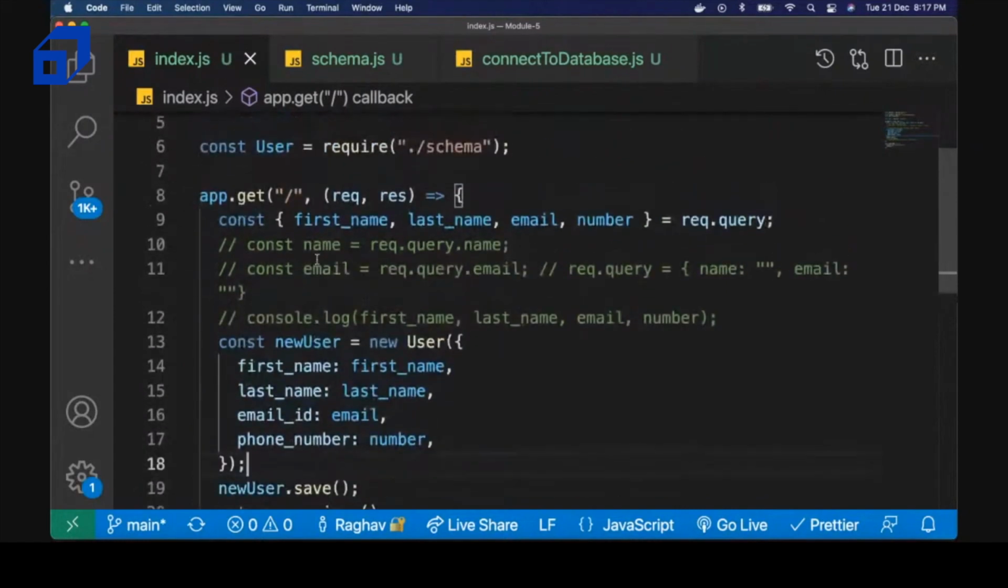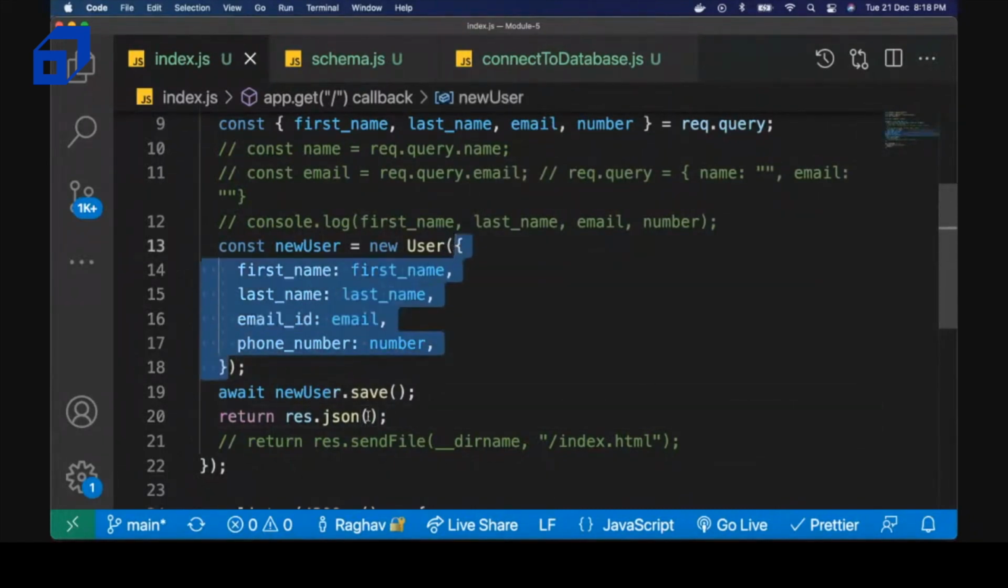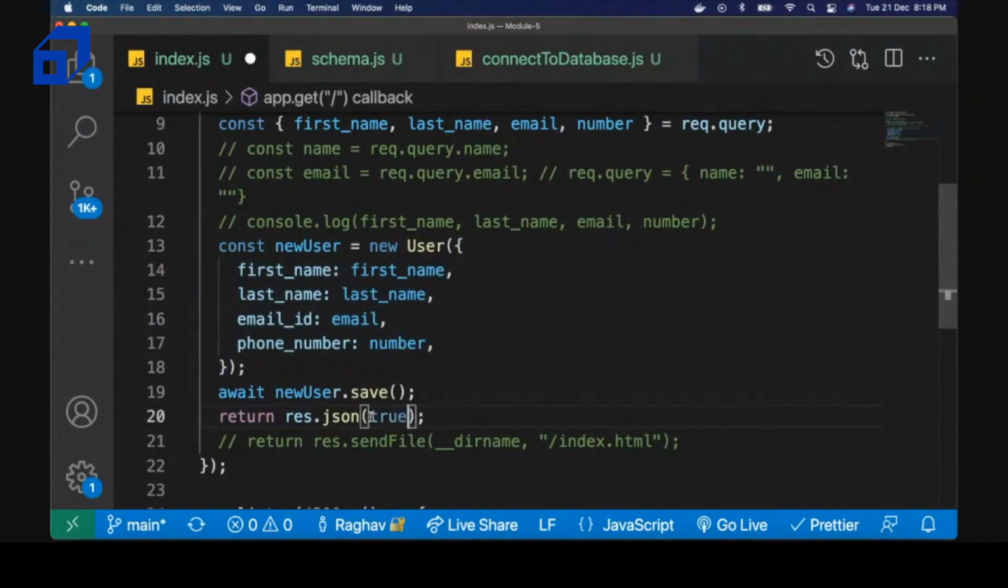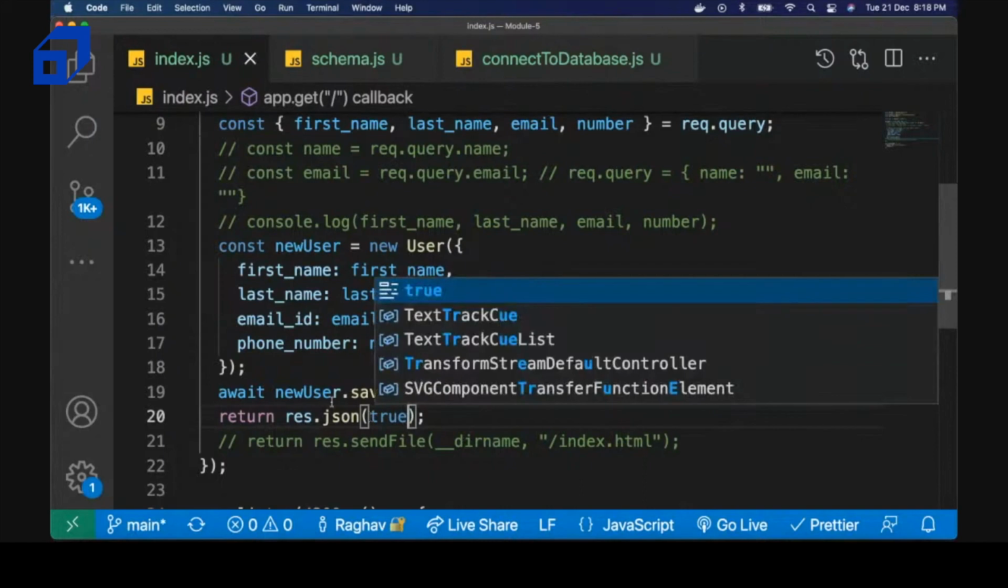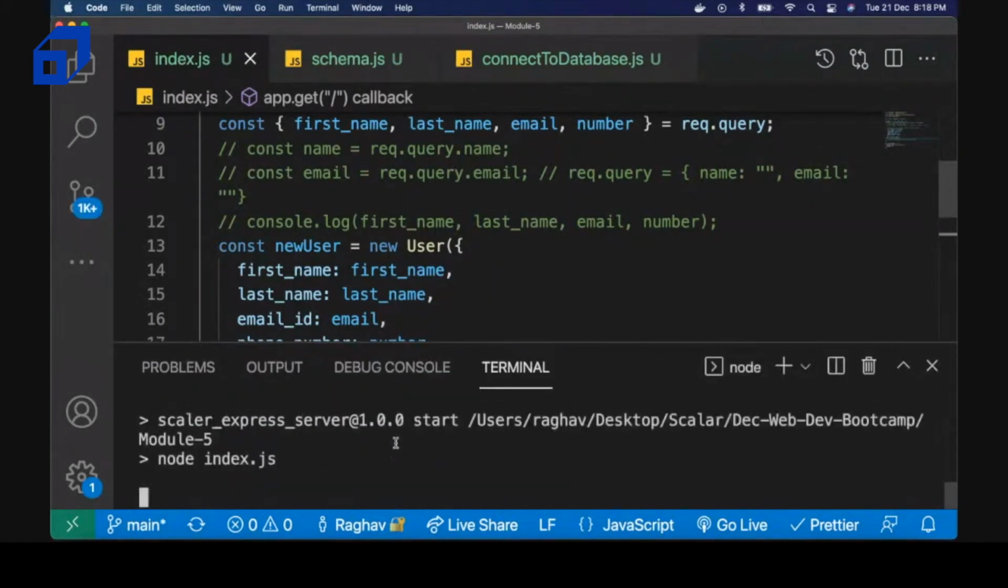And now I would be converting this simple synchronous function to an asynchronous function, and I would be waiting till this new user is saved to the database, and then we would be returning a response. What we can return in the response is again the same, or we can just type true. So now let me execute it again.